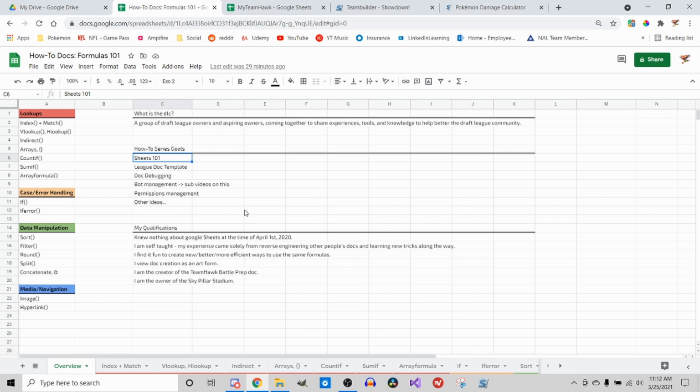I think it speaks to my understanding of Google Sheets, and I think you can trust me when I speak about these things. I know what I'm talking about, and that leads me to the viewpoint that doc creation, or Google Sheets, league documents, docs, there are lots of names for them, is somewhat of an art form.